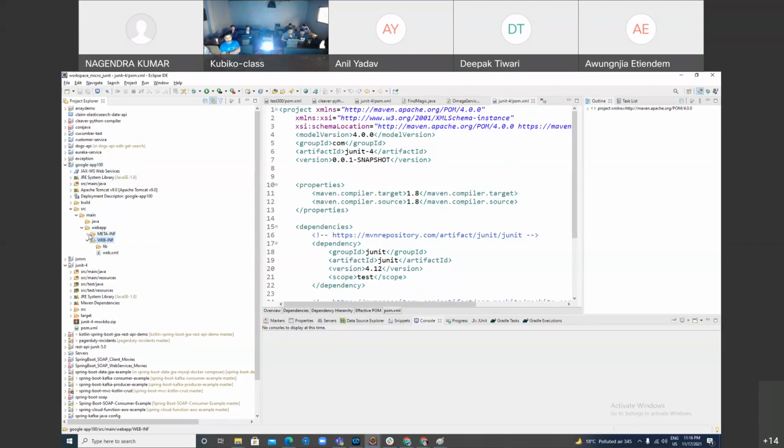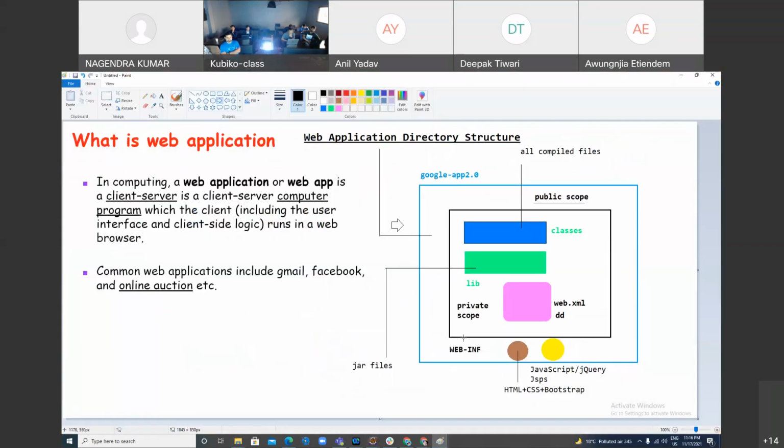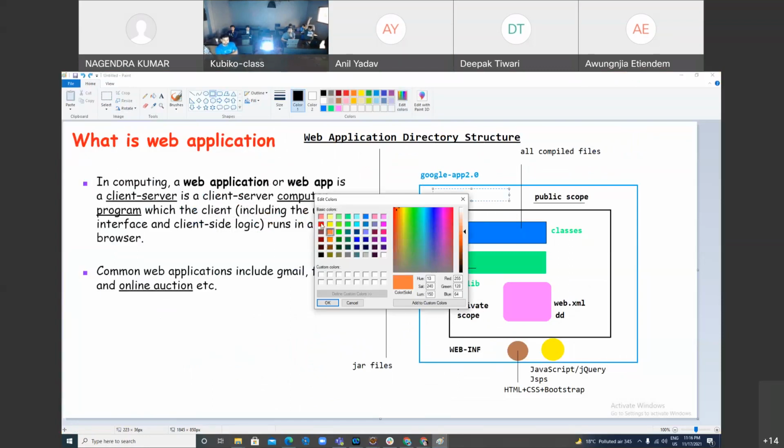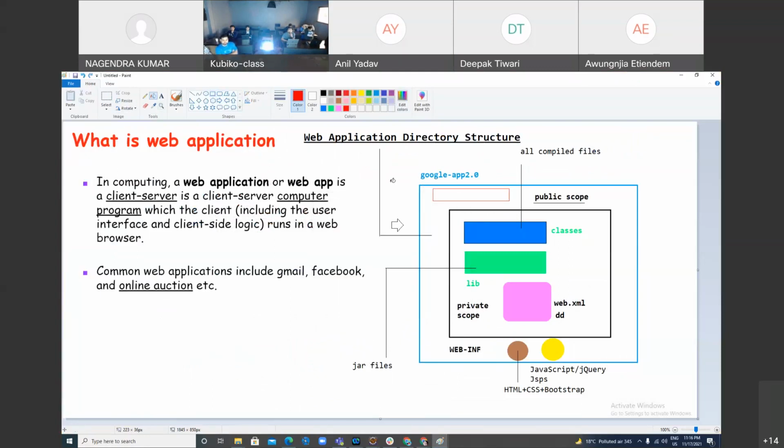Can you see this? You would say that in my diagram, the META-INF folder was not there. That's correct. Parallel to WEB-INF, we have one more folder. Which folder, sir? Parallel to WEB-INF, we have another folder. What is the name of it? META-INF, in capital letters.